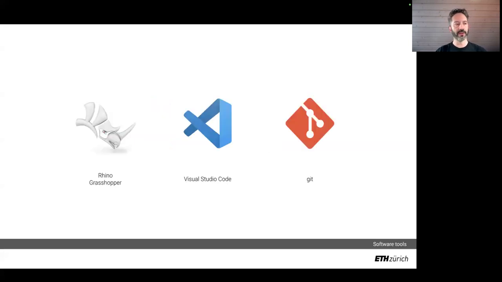So the installation is actually a bit easier. The tools that we're going to use are the same as before. We use Rhino, we use Visual Studio Code, which is somewhat optional, and we use Git to update the content on your computers every week. Let's begin with how to set up Rhino and Grasshopper.